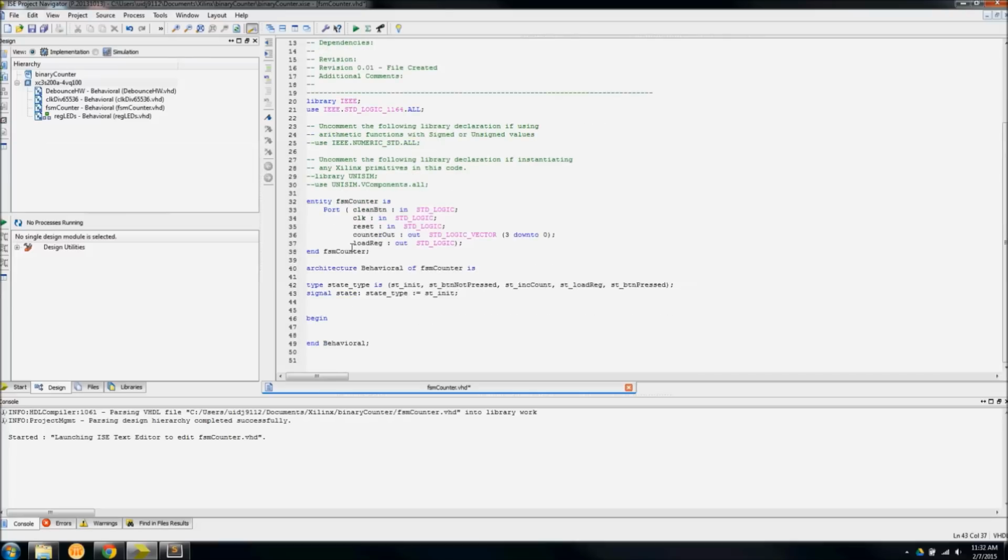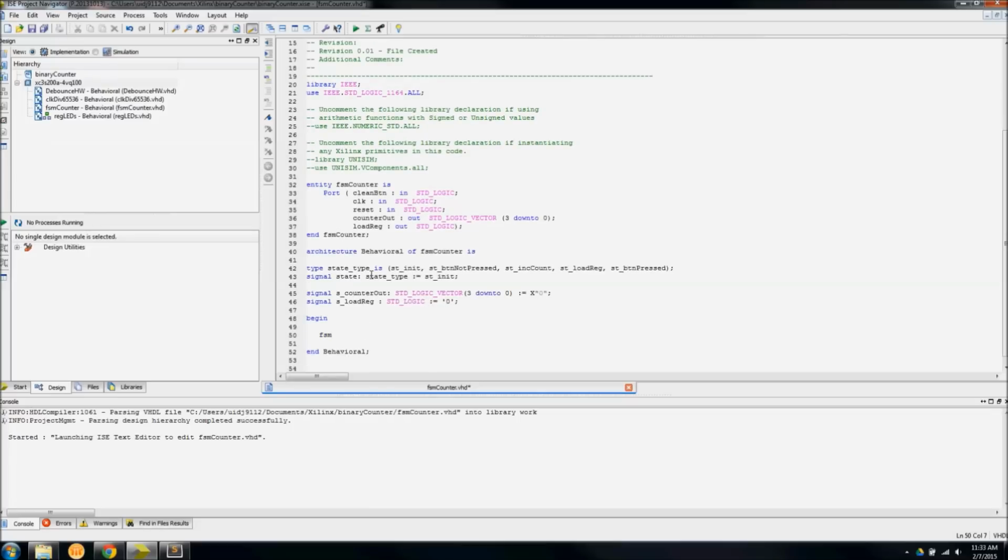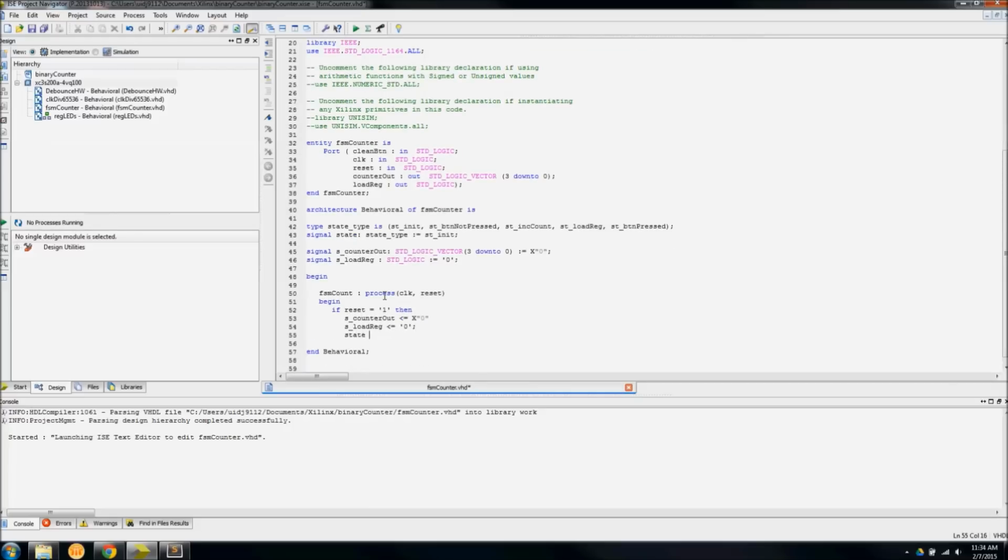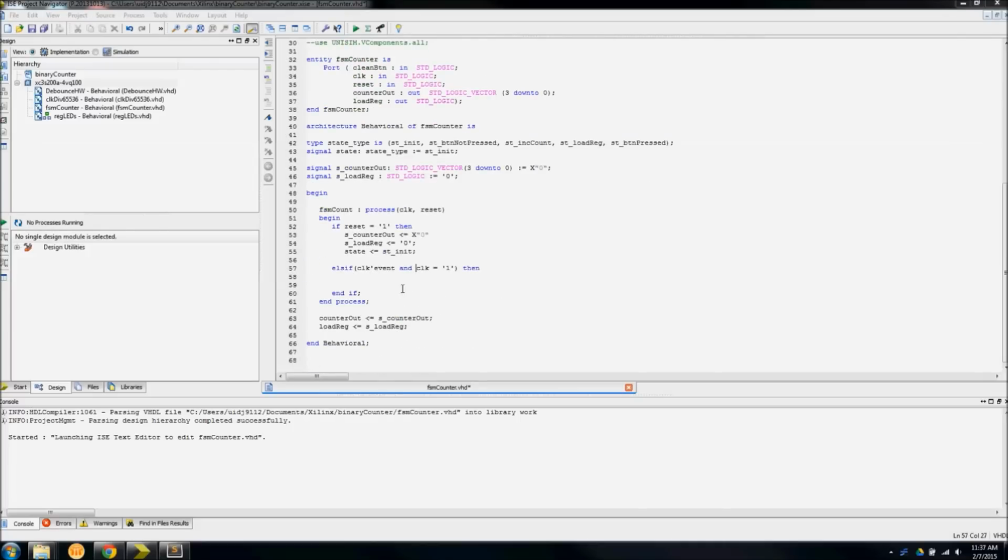And then I'll just do the normal thing where I make signals for my outputs. And for our process, I'll call it FSM count, process clock and reset. Again, if the reset is high, then at reset we want the state to get initialized back at the initial state, else if on the rising clock edge. Now, everything you saw so far is pretty straightforward, and it looks exactly like the modules that we created last time, except for this new type that we defined up here.